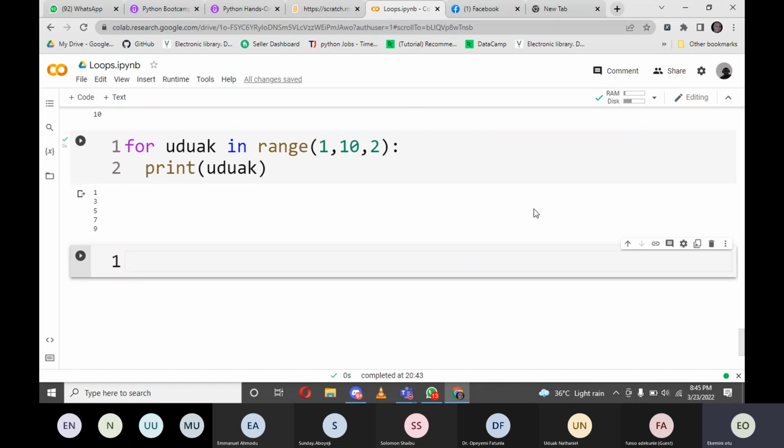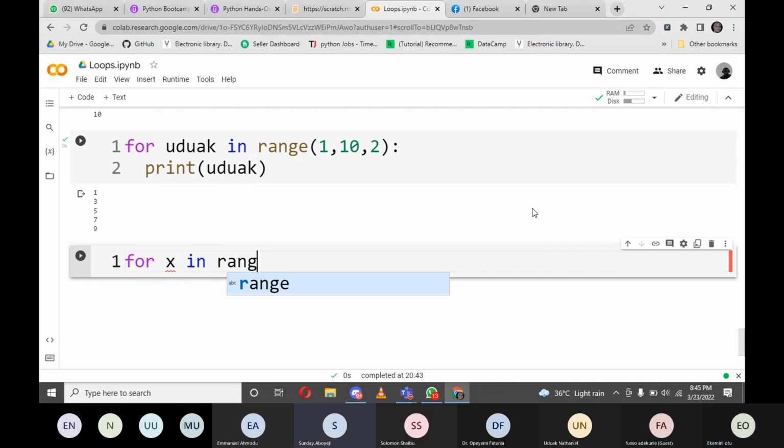So, Mr. Sunday, over to you. What should we do? How can we print numbers from 5 up to 30 included, and a step size of 3? Okay. Good evening, everyone. For x in range, in range 5, 31.